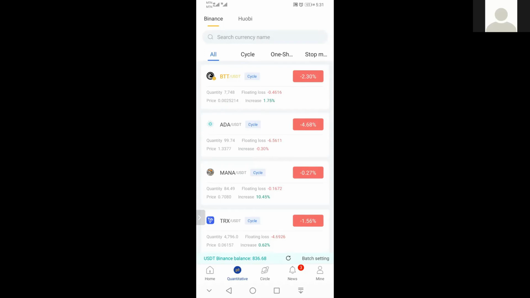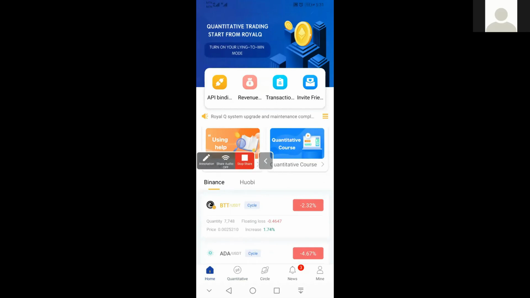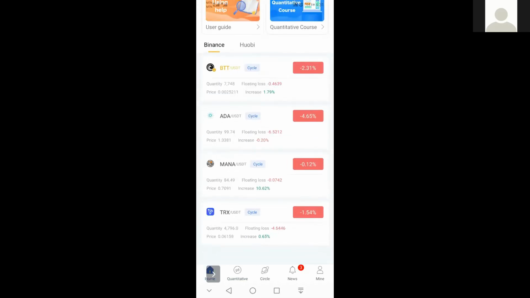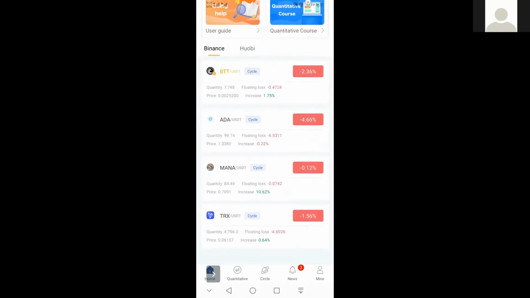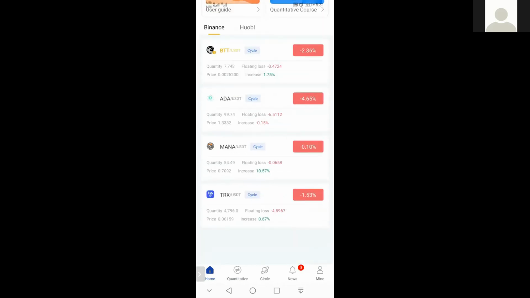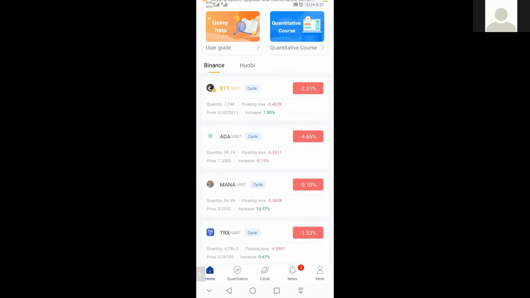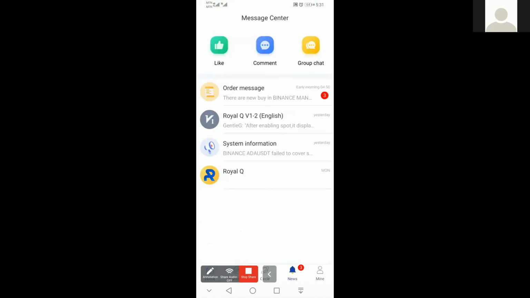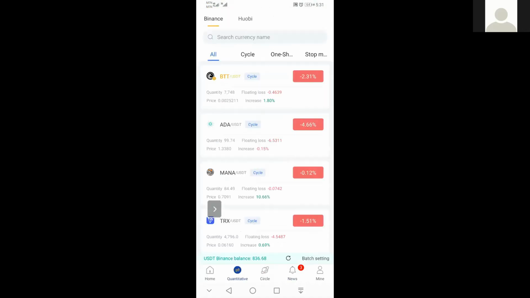So what it means is that this bot is going to utilize this USDT effectively, opening your trades. As you can see, I have 4 trades running on this RoyalQ Trading App. You can see I have BTT, ADA, Mana, and about 4 trades running consistently. Always click on quantitative and check to ensure that the balance is reflecting.